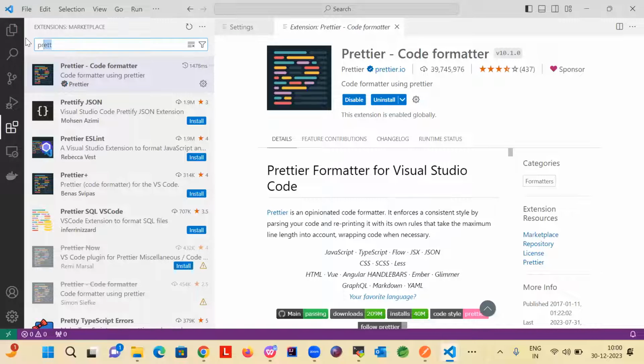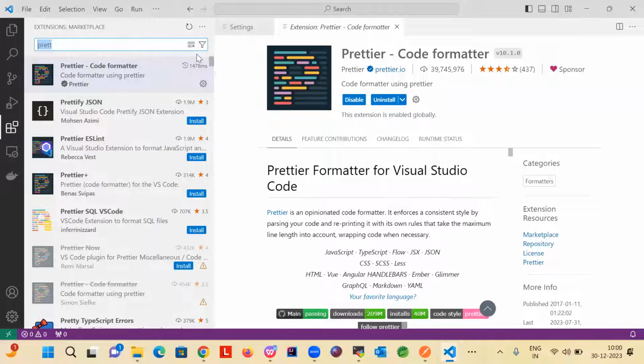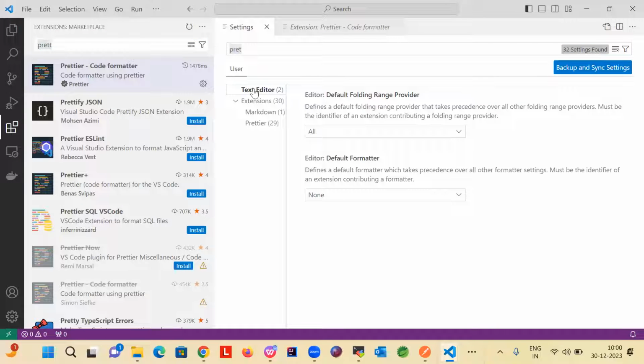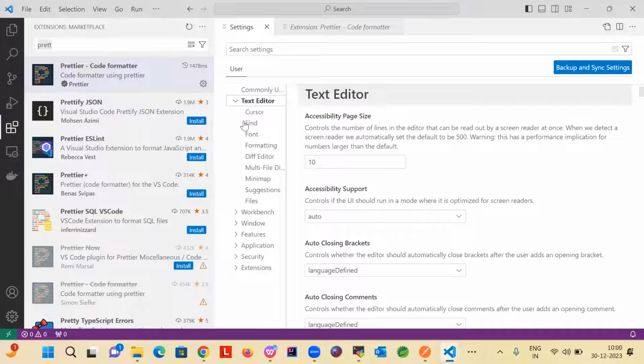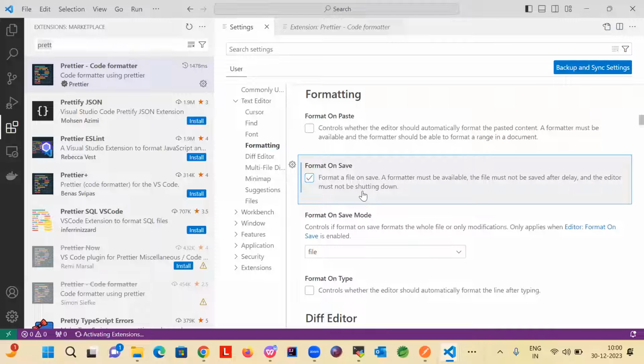So then what we can do, go to settings, text editor formatting. So not this extensions. Extensions is fine. Now go to settings, text editor. Sorry, let me just delete this one. Yeah. So text editor and formatting. We have to select this format on save. So format a file on save. When we do any changes, and if we press Ctrl S, it will be formatted.